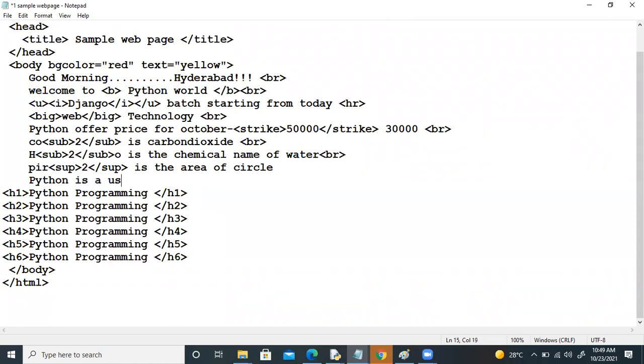Python is a user-friendly programming. In that, if you observe this, Python is a user-friendly programming. Only Python I want to display in a particular font, right? Font you can take, font, and here /font.